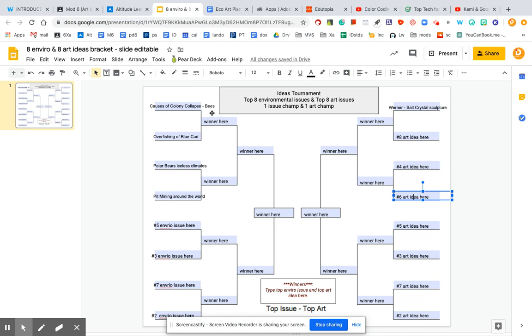So let's look at this. After I have this set up, I'm only going to work the top part of the bracket right now while I'm showing you, but it would work like this. I'm going to look at causes of colony collapse with bees and overfishing of blue cod. Man, I love the idea of doing something on both of those, but I know for a fact that I feel a lot stronger about the bees.